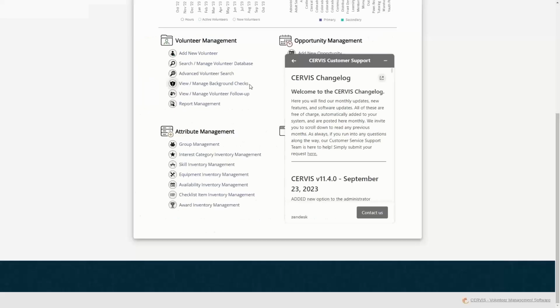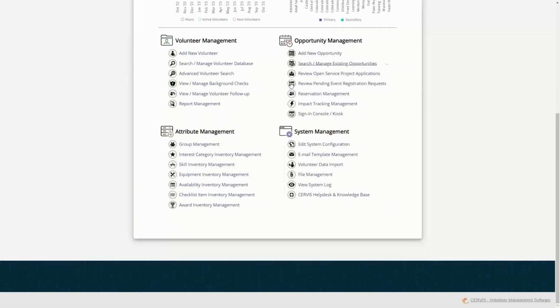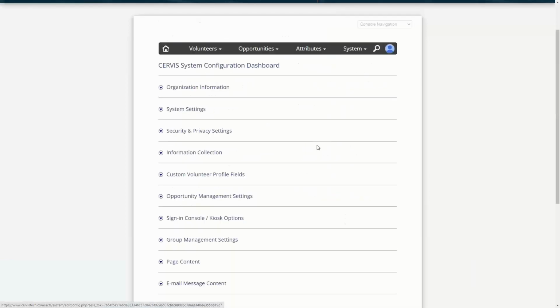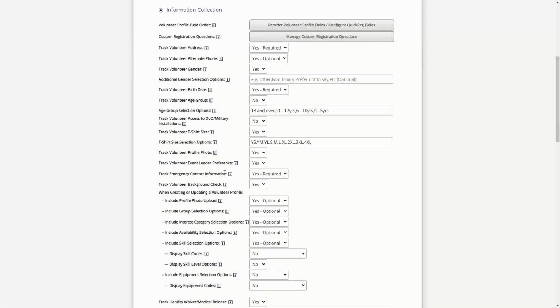Okay, with that said, let's dig into it. We're going to be going through several different areas of the console today, so we'll be jumping around, but I want to start off with updates to some messaging features. One of those updates has to do with birth dates. There are two different birthday messages that you can send to volunteers. You'll see those in the system configuration. This is only relevant if you are tracking birth date. So in the information collection section, you can check whether or not you're tracking birth date.